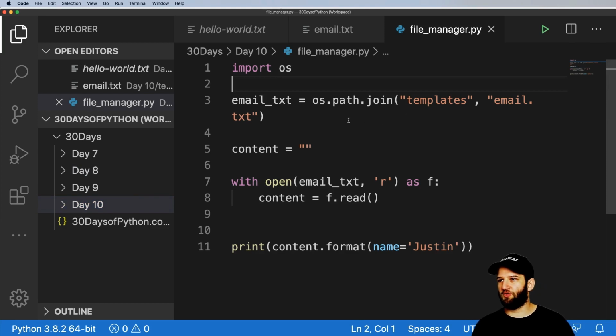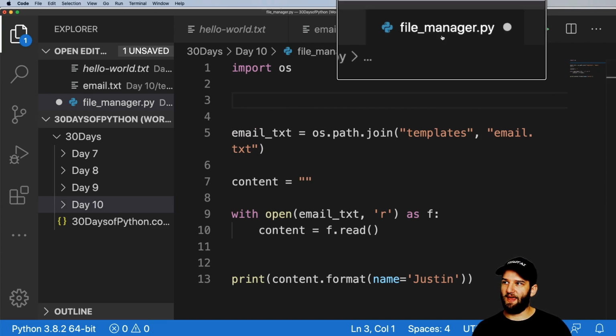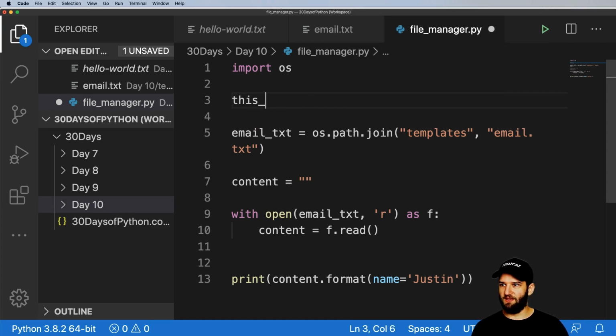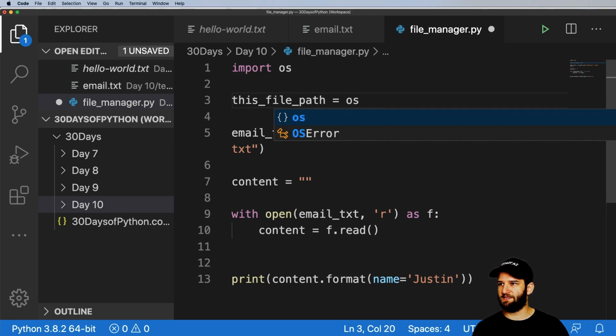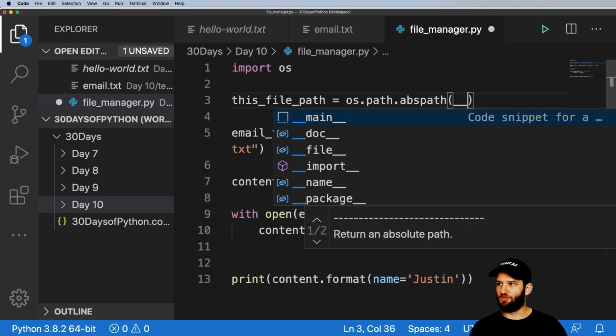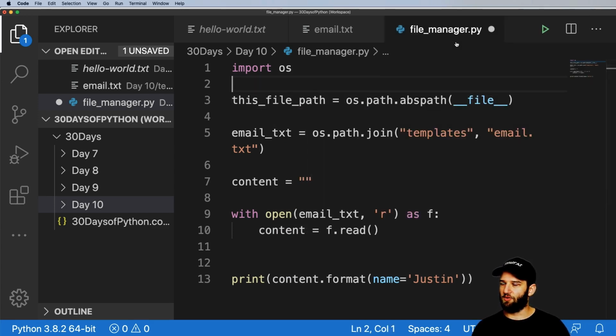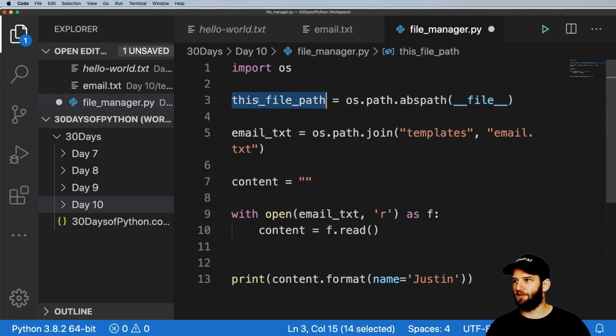So we need to go one step further, and that is making an absolute path to the email.txt. To get the absolute path, there's a couple ways that we could go about doing this. First, we could get the absolute path of the file that we're on. So we'll say this file path equals os.path.abspath, and then we use two underscores of file. Now by default, when you run Python on a file or a module like this, this will actually turn into an object that works for this call.